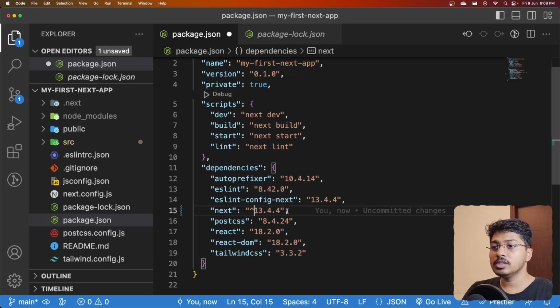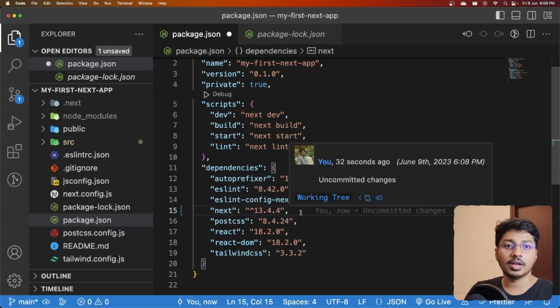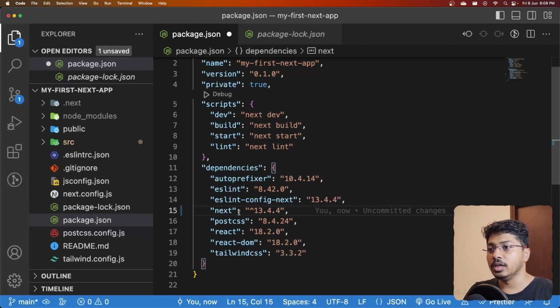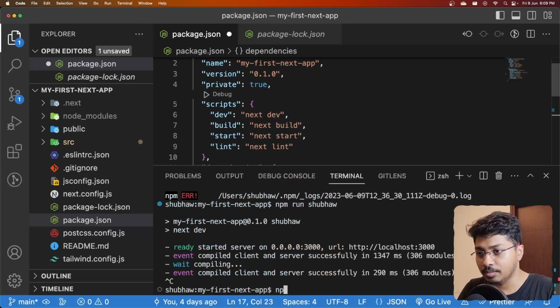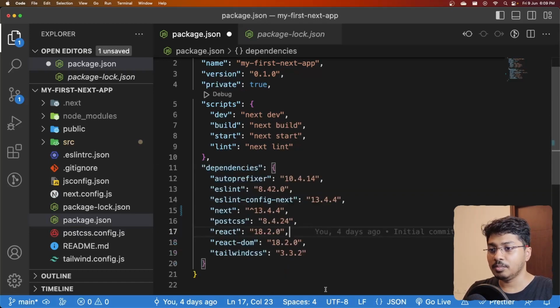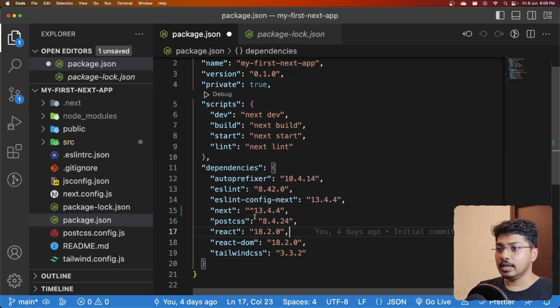So let's say a few months down the line, Next.js decides to upgrade the version to 13.5.2, hypothetically. Then in that case, this particular project will be eligible to get updated to 13.5.2 if you do npm update. Once I run npm update, what it will do is try to fetch any version above 13.4.4.